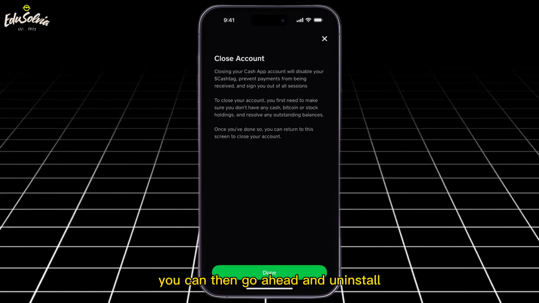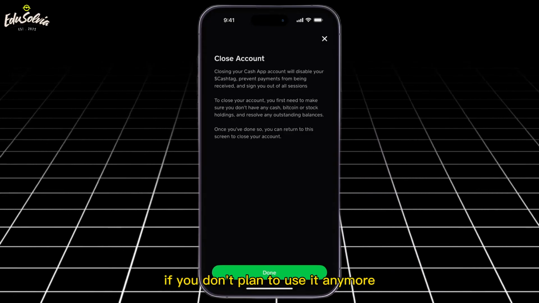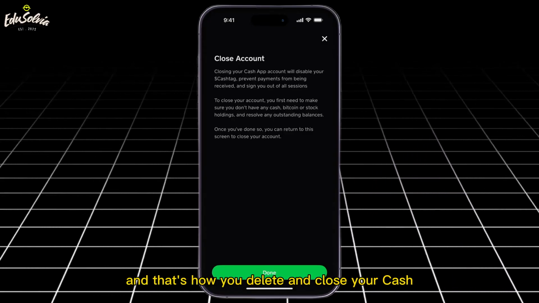You can then go ahead and uninstall the app from your phone if you don't plan to use it anymore, and that's how you delete and close your Cash App account.